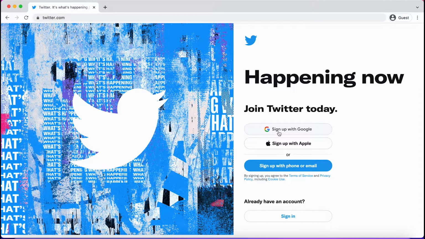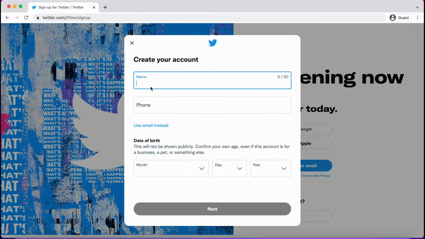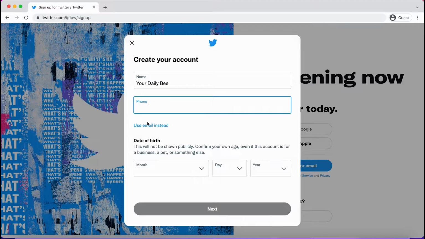So you can choose to sign up with your Google account if you have one, sign up with Apple, or sign up with the phone or an email. So we're going to do the phone or email option, just so you guys can see how that works. If you do it with either of these, it just logs you into those accounts, you give it access, and you move forward. Really simple, but first I'll type in my name. And that could be your real name, or it can be your company name. So let's do Your Daily B, since that's what we are doing.